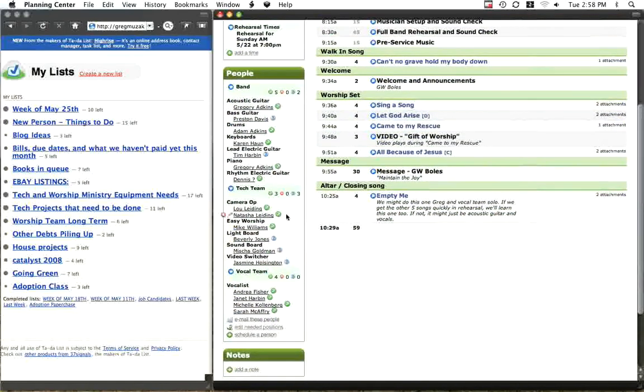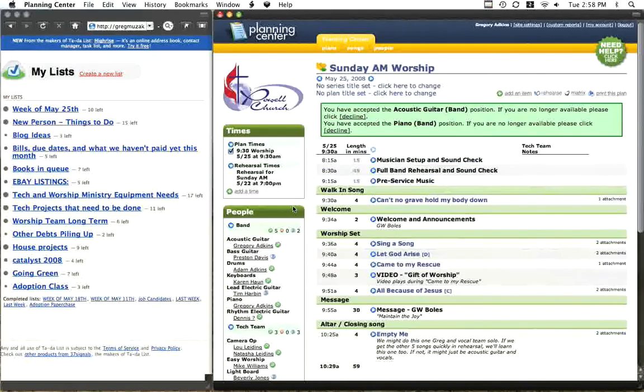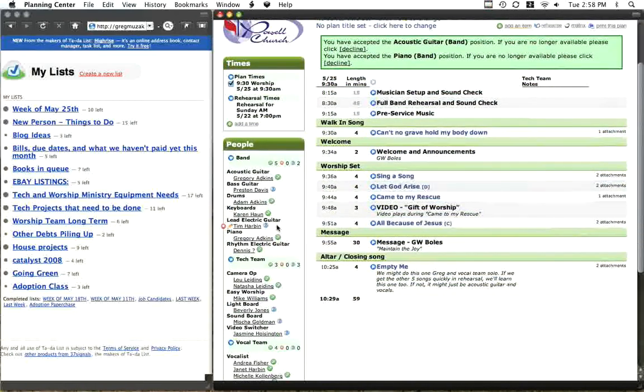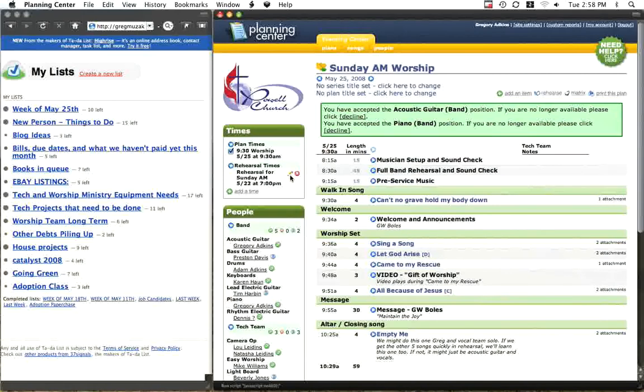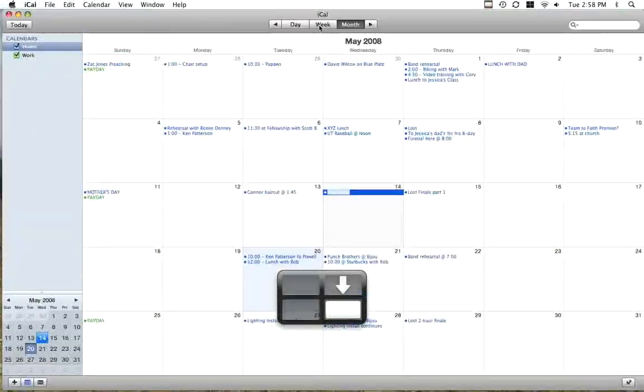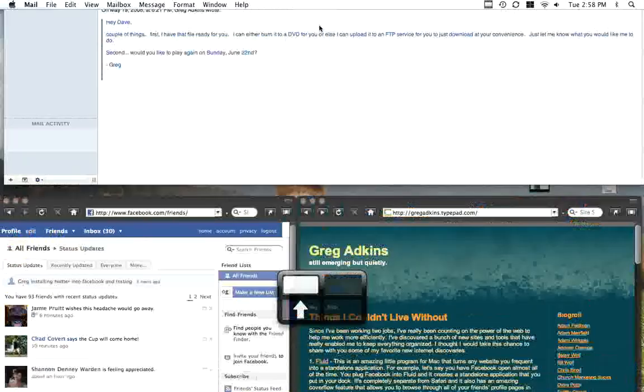And if there isn't a green check mark, it means they haven't confirmed yet. So I kind of know if those are people I may need to contact to make sure they're planning on being here this Sunday. I'll show you more about this later. I don't really need to show you anything about this other stuff.